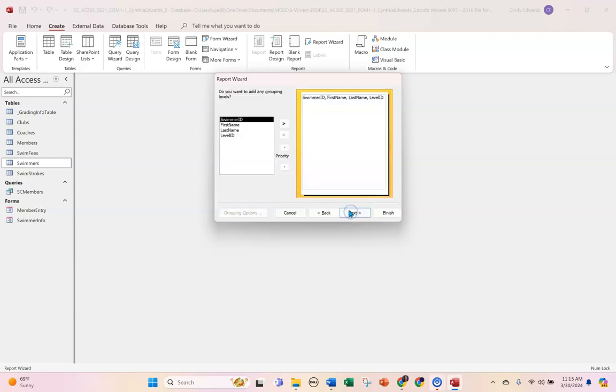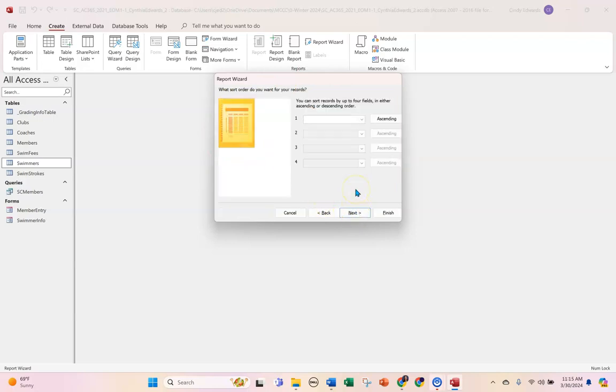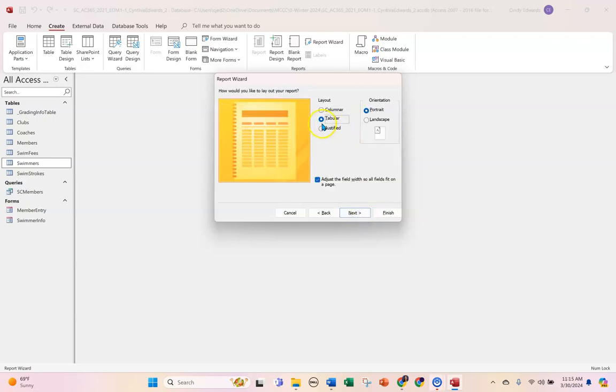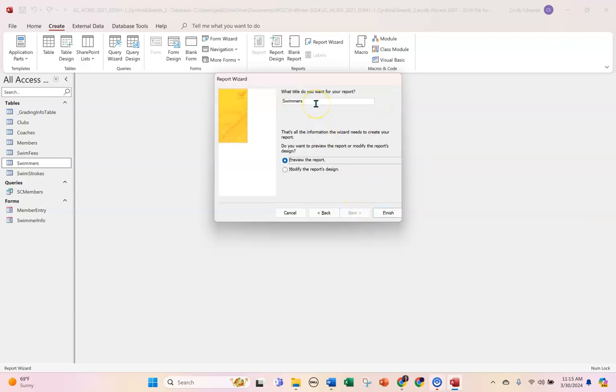We're going to click next. We are not grouping any levels, so we're just skipping this all together. We're going to go to next. They do want us to sort the records in ascending order by level ID. Then we're going to click next. It defaults to tabular and portrait, which it also wants. We're going to click next, and it's swimmer, singular, not plural, by level is the name.